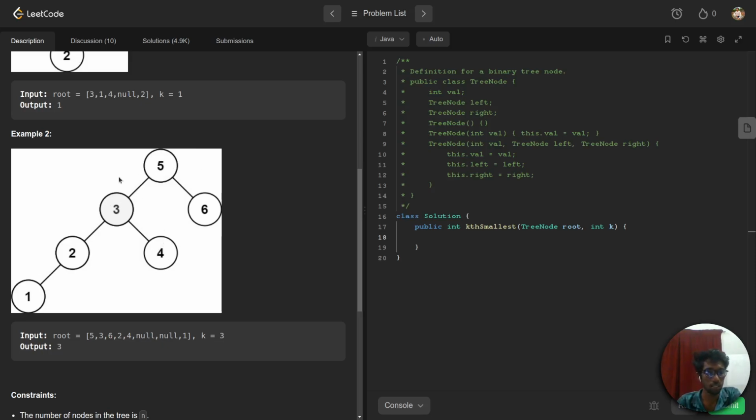We know that all the values in its left will be smaller, so after coming up here, if this has a node in the right, that means that is also smaller than this level, so we need to go through all of this. I think you guys got the idea.